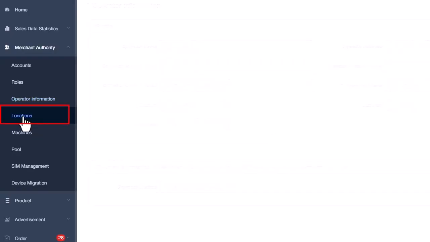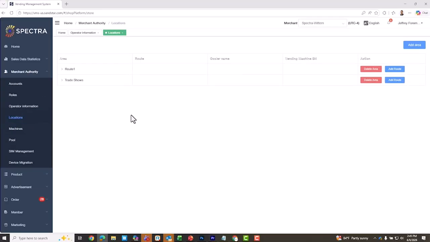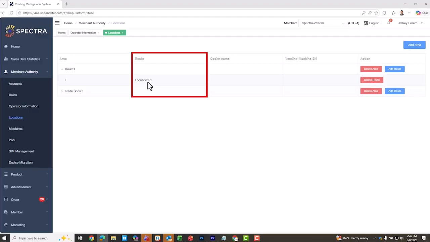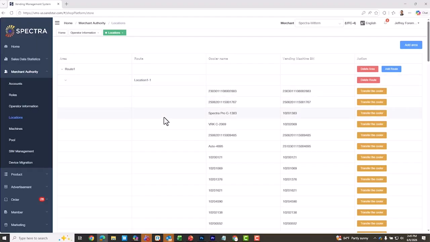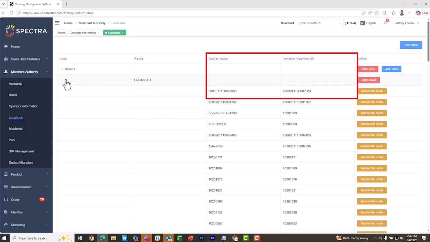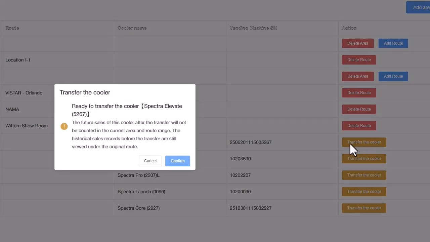The Locations section exists to serve operators with multiple machines across different geographical areas with different employees working on each route. In the Locations section, you will see the areas you have set up. Within each area, you can add a route or multiple routes and machines within each route, including serial number. You can transfer individual coolers from one route to another here as well.